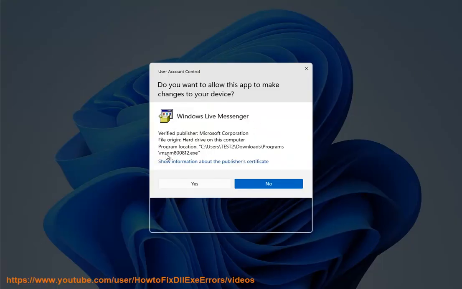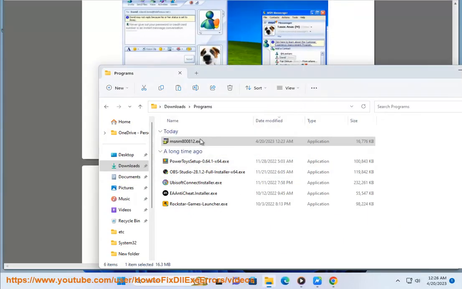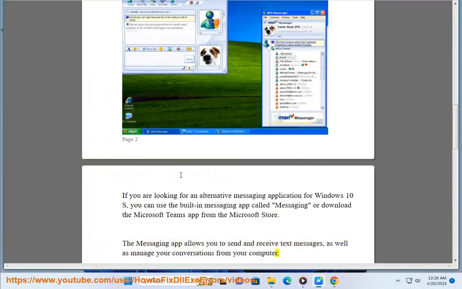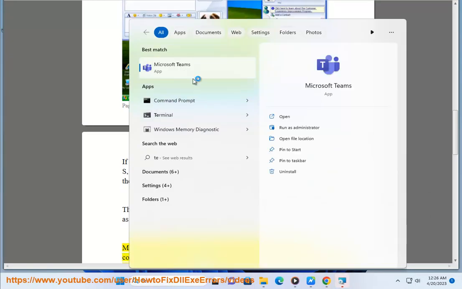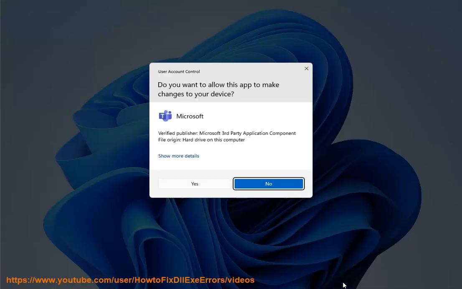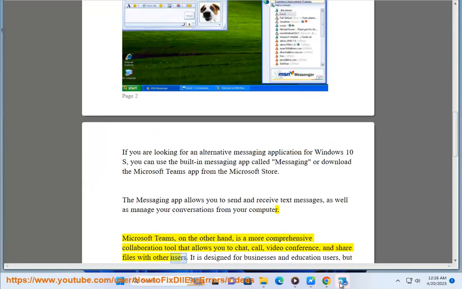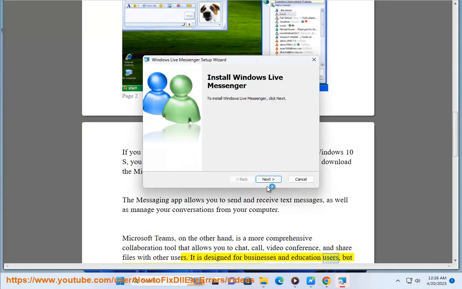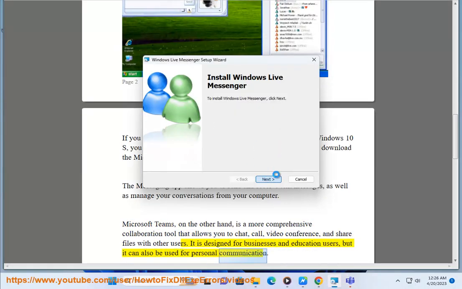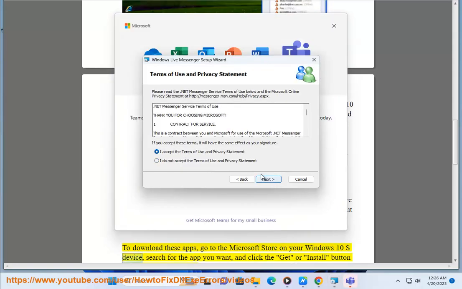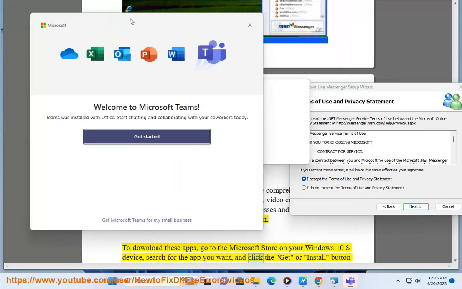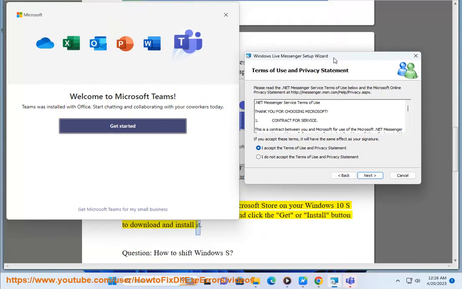The messaging app allows you to send and receive text messages, as well as manage your conversations from your computer. Microsoft Teams, on the other hand, is a more comprehensive collaboration tool that allows you to chat, call, video conference, and share files with other users. It is designed for businesses and education users, but it can also be used for personal communication. To download these apps, go to the Microsoft Store on your Windows 10 S device, search for the app you want, and click the Get or Install button to download and install it.